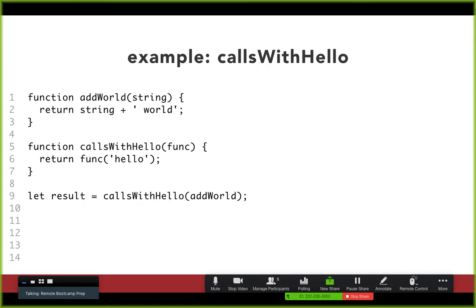When I invoke the add world function, I take in the string as the parameter. Because on line 6 we invoked add world with the string hello, the variable string equals hello on line 1, and on line 2 we return the string hello plus the string world, which basically becomes returning the string hello world. So that gets returned to line 6, and line 6 becomes return the string hello world, and that gets returned back to line 9. Then we get let result equal hello world, and when I console log out result, I get hello world.